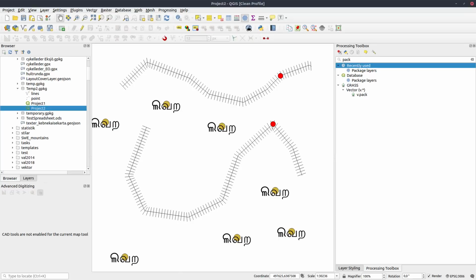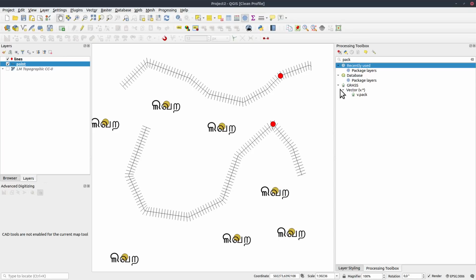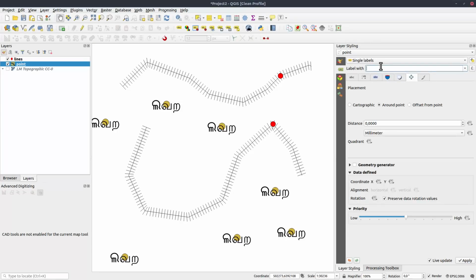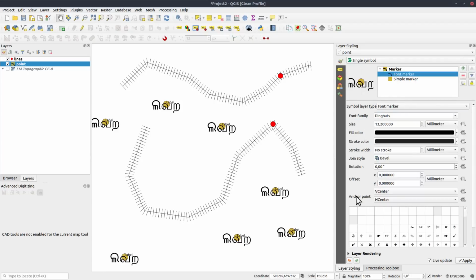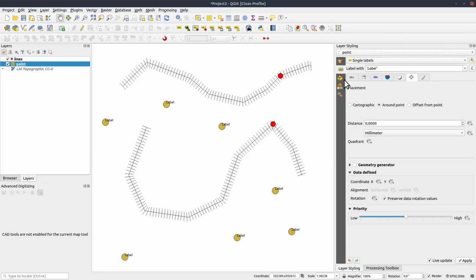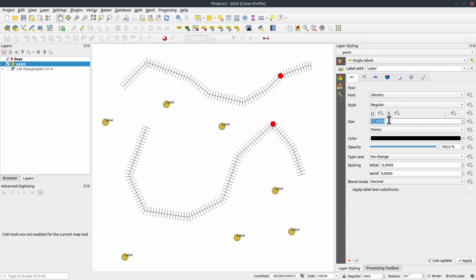Okay, let's see. Yep. Let's use my point layers, points, and styling, label. Let's just make it a text label. Like that. I think I'll remove my font marker. That. And we'll make it bigger.